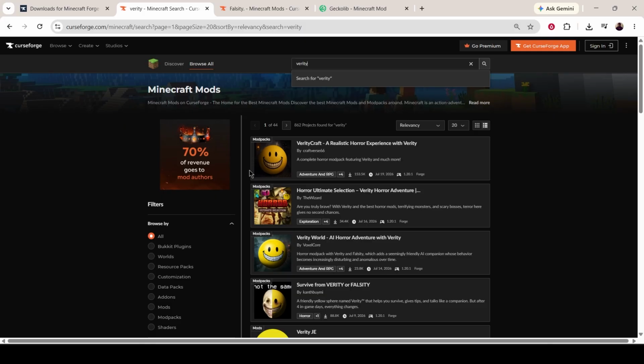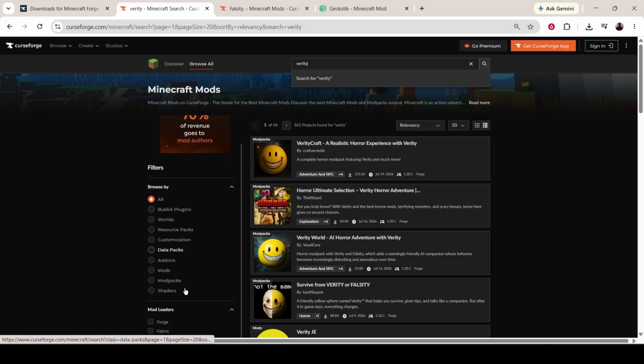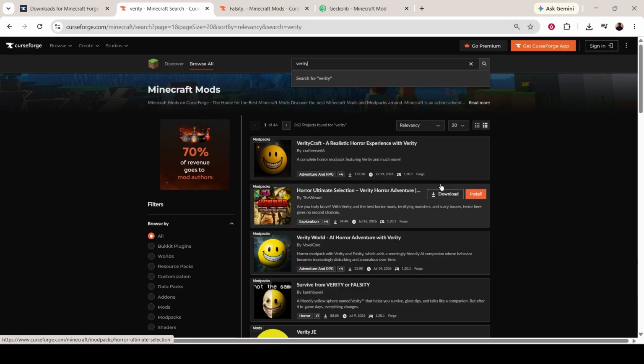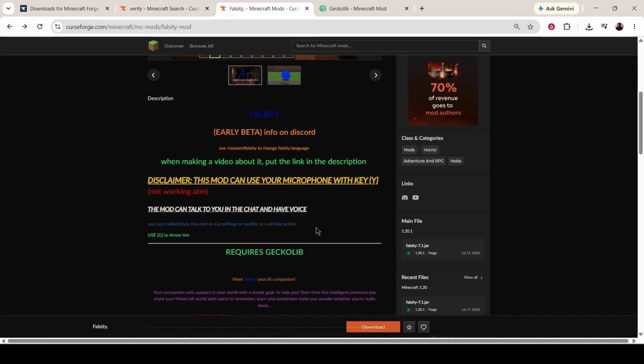CurseForge is the standard, trusted platform the Minecraft modding community uses, and it's where the legitimate creators actually publish their work. Before you click download on anything, take a second to actually read the mod's description page. This is genuinely important because most mods list specific requirements right there, and if you skip past them, you'll end up confused later wondering why nothing's working.